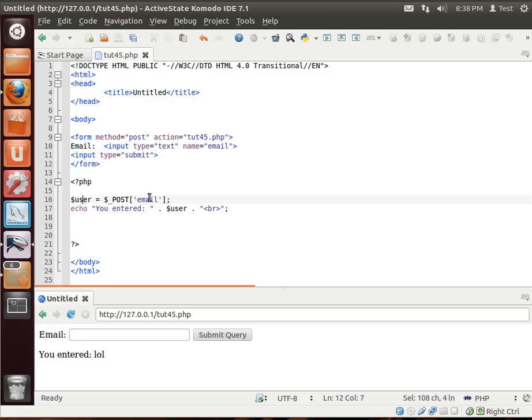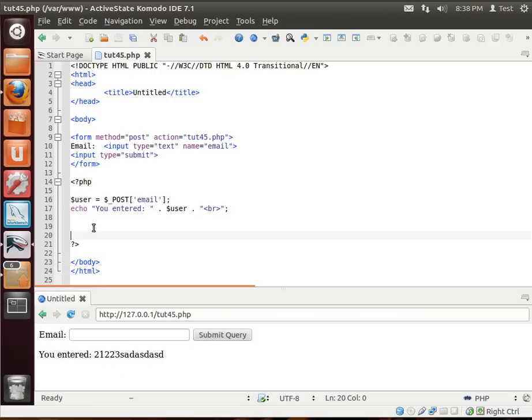You see how we're just using a normal POST variable to get it, and then it says you entered blah blah blah. Well, the problem is email. I entered LOL. LOL's not a valid email. Actually, we could enter just about anything we wanted into this, and it just does it. So how do you validate that the data is correct?